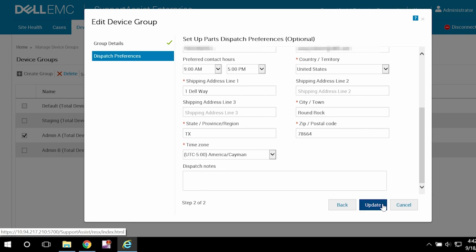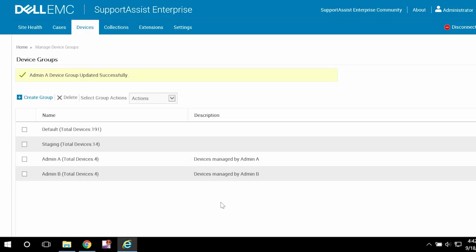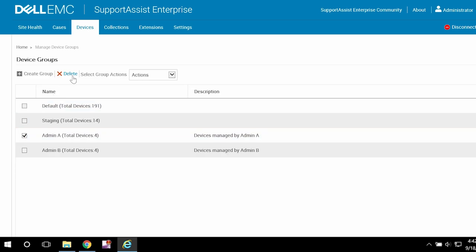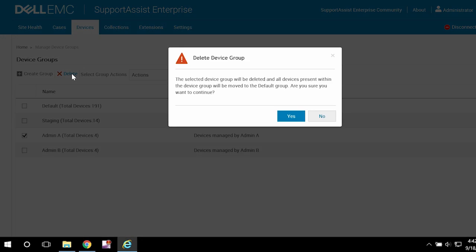Finally, we'll see how to delete a device group. First, select a device group that you want to delete and click Delete. And in the Delete Device Group window, click Yes.